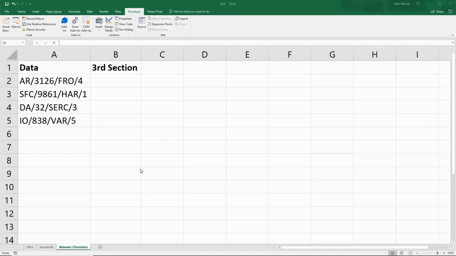Let's look at another demonstration of where it might be useful. In this example, I want to use the split function to retrieve the third section out of these rows of data. So you can see they are irregular strings. There's a different number of characters before the first slash and a different number in the second slash. But what I'm interested in is what happens after that third slash. They are different length values. 3 of them are 3 characters long, 1 of them is 4 characters long.